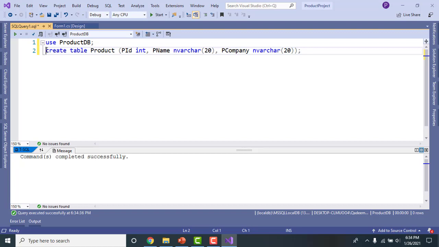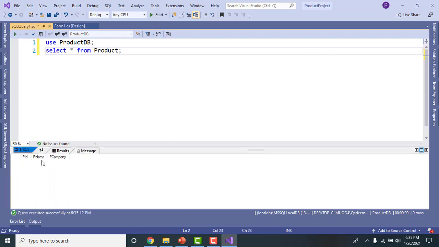Now delete this previous query. Now we need to insert the data inside of this table. First, I want to display the table. Select star. I know that the table will be empty, but I still want to display it. Our table name is product. Select star from product, click here. You can see that only PID, P name and P company are provided here. Now I want to insert certain values inside of this table.